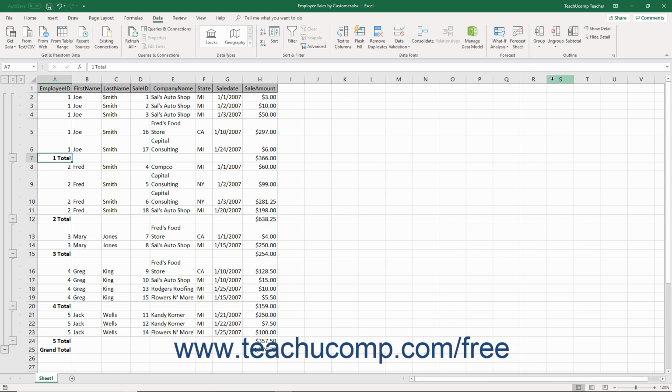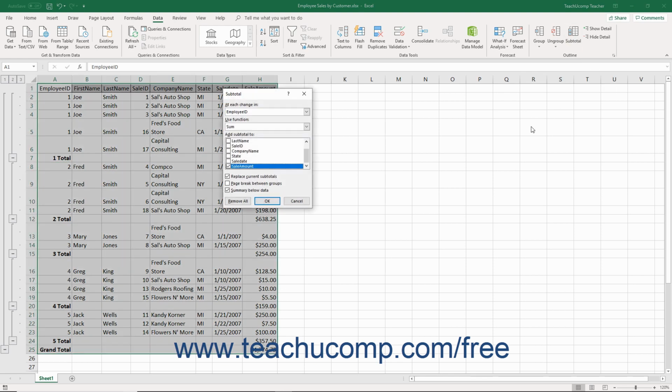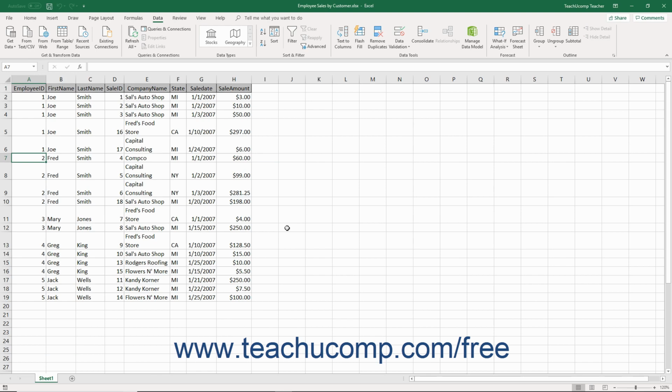To remove the subtotals and outlining, click into the data, and then click the Subtotal button in the Outline button group on the Data tab in the ribbon again. In the Subtotal dialog box, then click the Remove All button in the lower left corner to close it and remove all subtotals and outlining from the data.